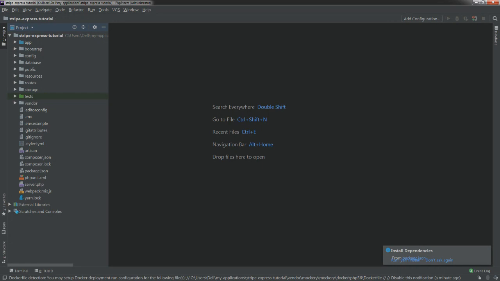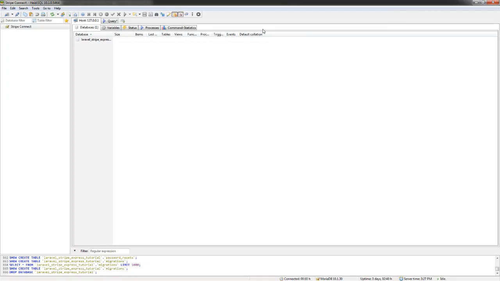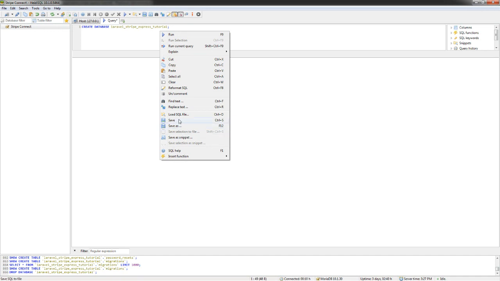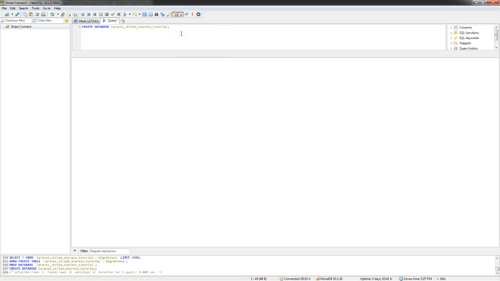The first thing you're going to want to do is create your database. So let's pull this over and say create database laravel_stripe_express_tutorial. We'll run this query real quick. I have XAMPP installed, so I have PHP and MySQL installed on my machine. You might want to do that, of course, if you don't have it installed. So we'll run this query.